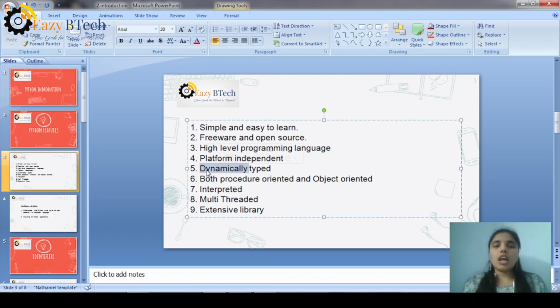Dynamically typed. I already told some examples of dynamically typed. So, what is the difference between static and dynamic? In the last session, I told about dynamically typed. And next one is Python is both procedure and object oriented. What is procedure and what is object oriented? Procedure means a functional oriented approach. Python supports functional oriented approach as well as object oriented approach. Object oriented means Python supports OOPS concept.